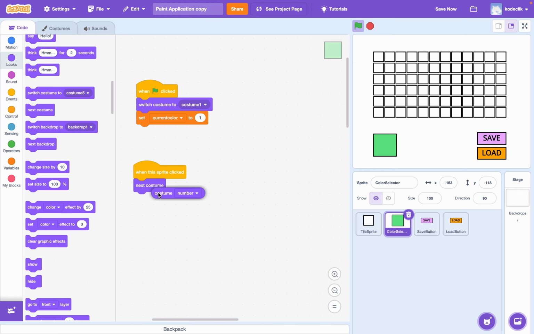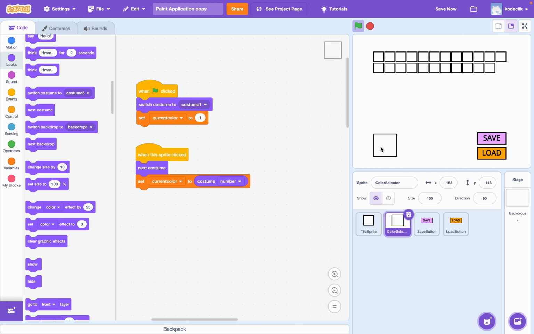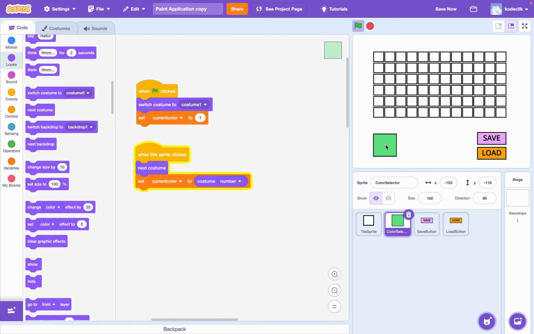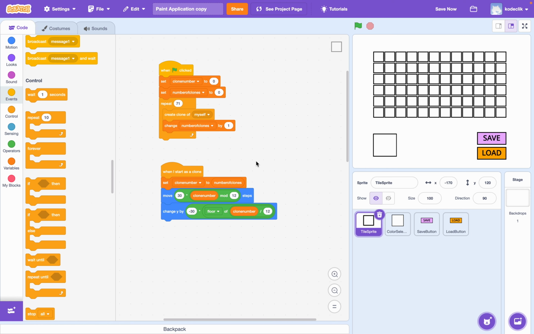So when the sprite is clicked, not only do we want to say next costume, we want to set current color to costume number. And that shouldn't really change anything yet because these are just variables, and it works just fine. Okay, let's go back to our tile sprite. And let's just make it so that when we click any of the tiles, they switch to the color that we're currently using, current color.